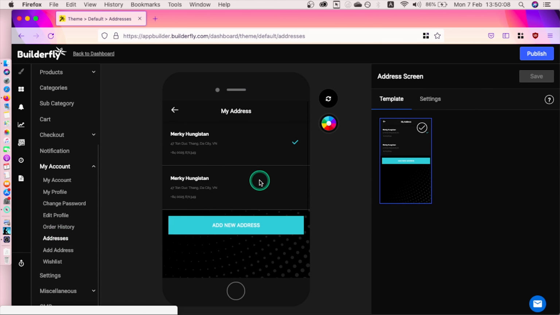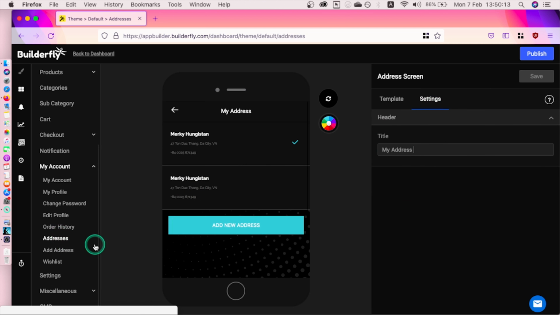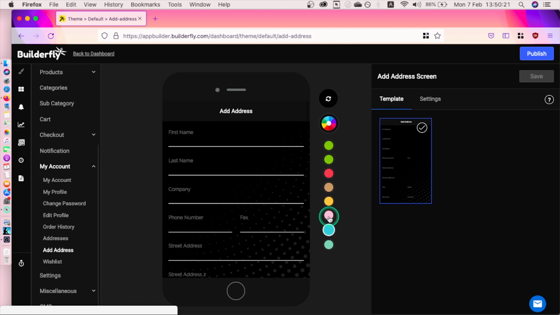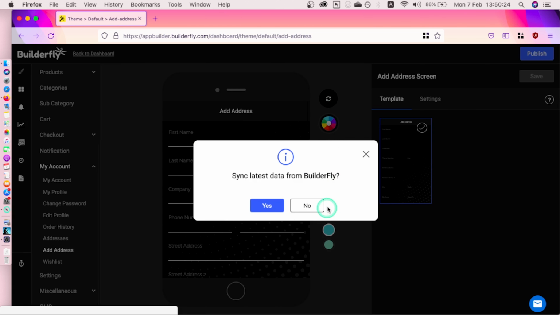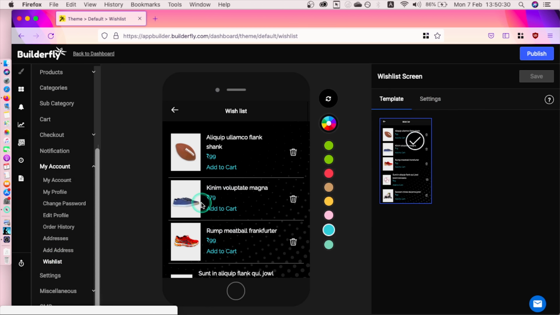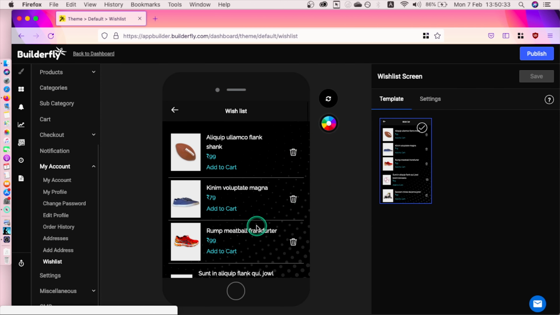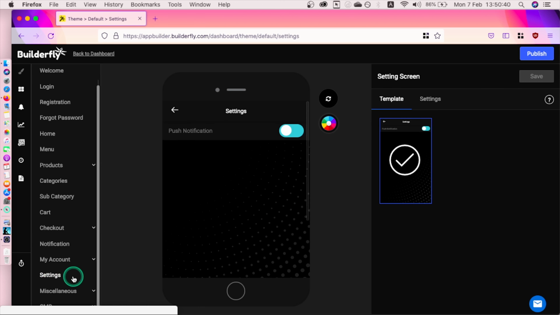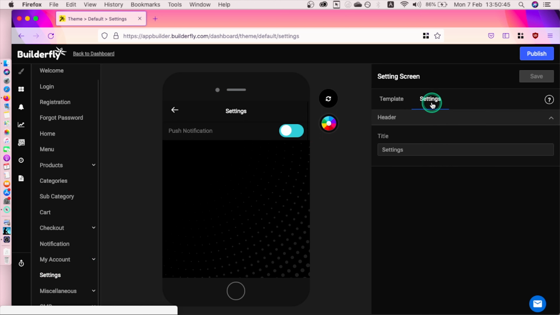Addresses screen will show all the addresses updated by the user in their account. Clicking Add New Address, they can add new address to which they want the order to be shipped. This will display Add Address screen to them. Clicking this color wheel, you can change the color theme of display icons of your store directly. Wishlist will display the products that customers have added to their wishlist in their account. Clicking Settings, customers can turn off push notifications of the app.